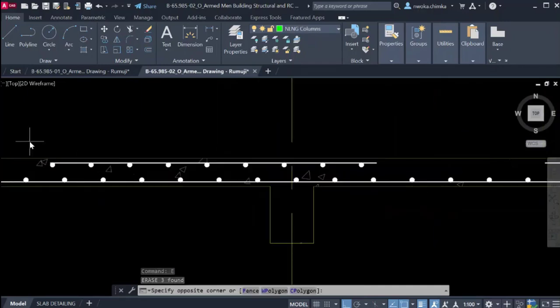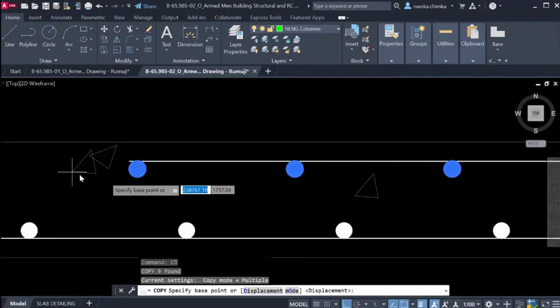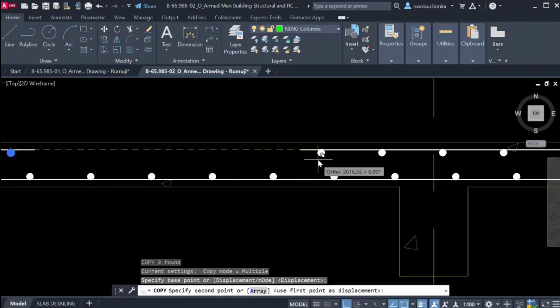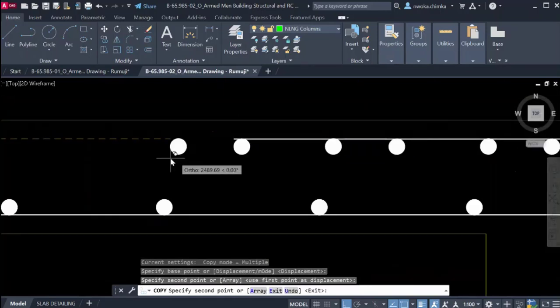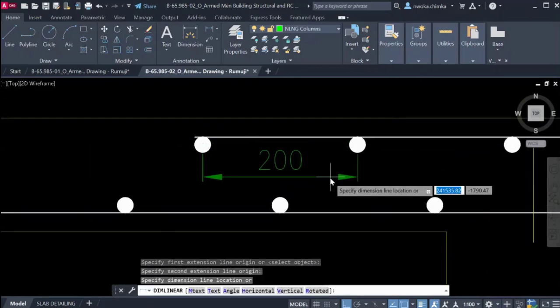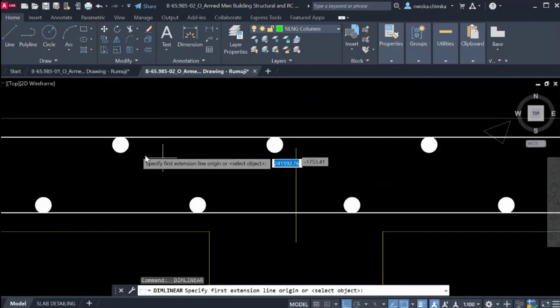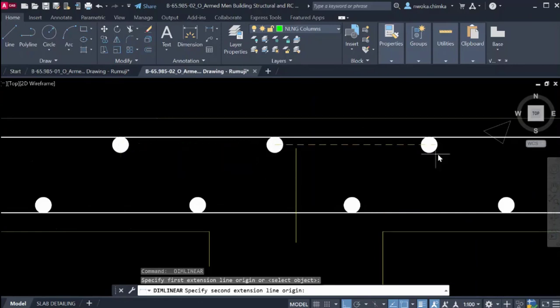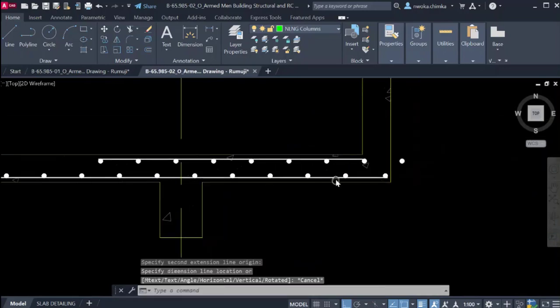So the same thing goes for the next again. I'll copy this top bar, copy from this point, you can see it here, and go and paste it at this point right now. You can see that our spacing still remains 200. This to this still remains 200, and this to this still remains 200. So you can see the cheat.